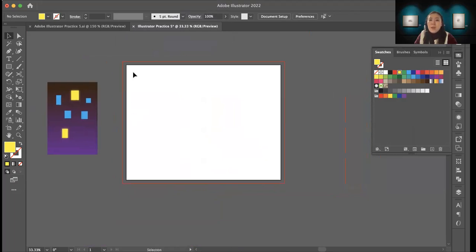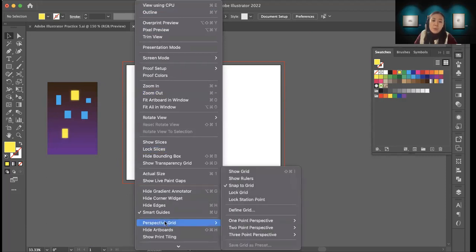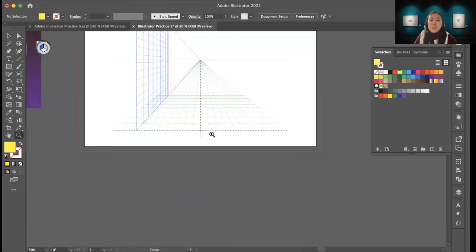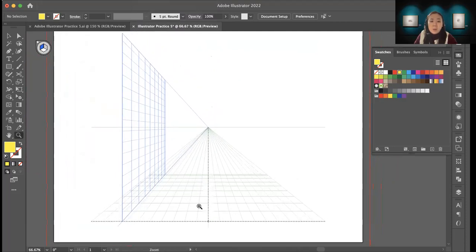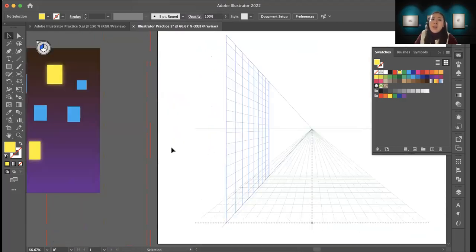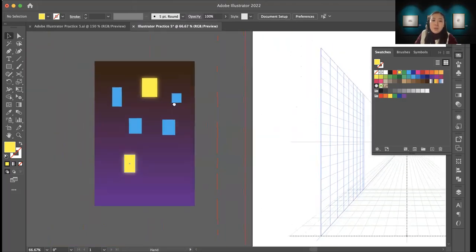So now I'm gonna open the perspective guide. Go to View and go to Perspective Grid and 1-point perspective. And please click this 1P normal view. So let me just explain a little bit more of the function here. You know what? With this selection tool, you cannot move anything here. So let me just make this building a group to move easily. Command G to make it a group.